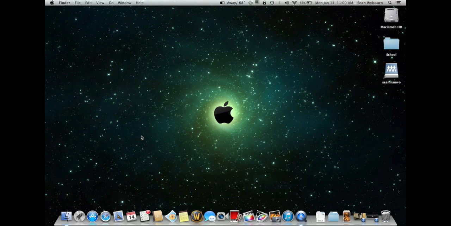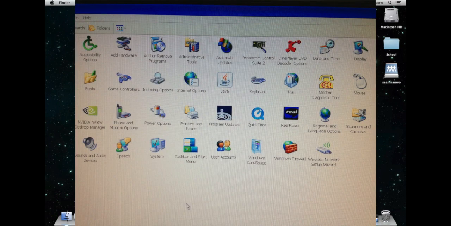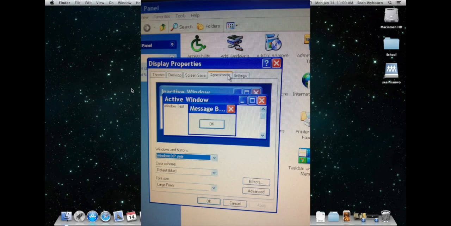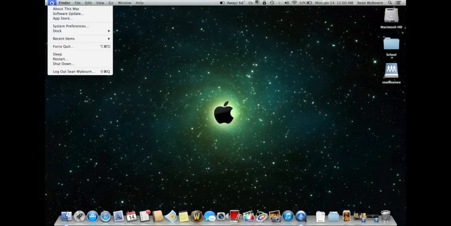So if you're looking on the Mac for some customization that you're used to on the PC, where you would have to go to the start menu and hit the control panel and so on, on the Mac all you have to do is go to this Apple symbol on the upper left.